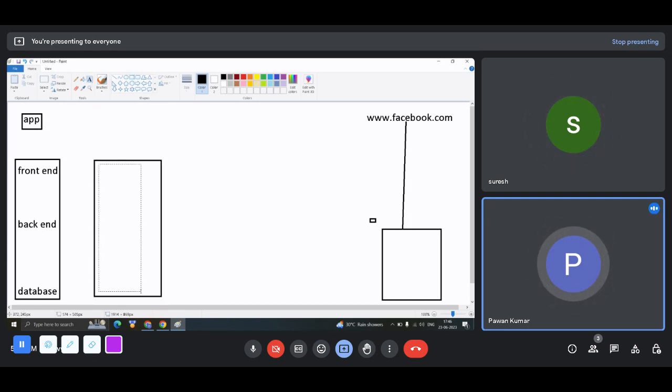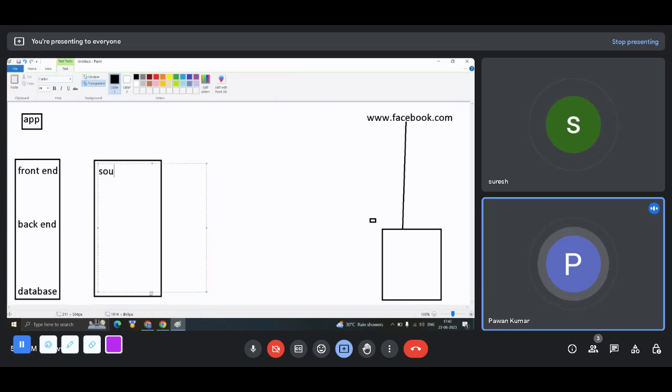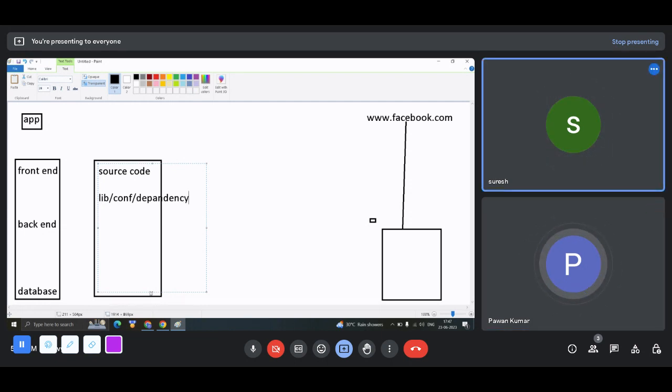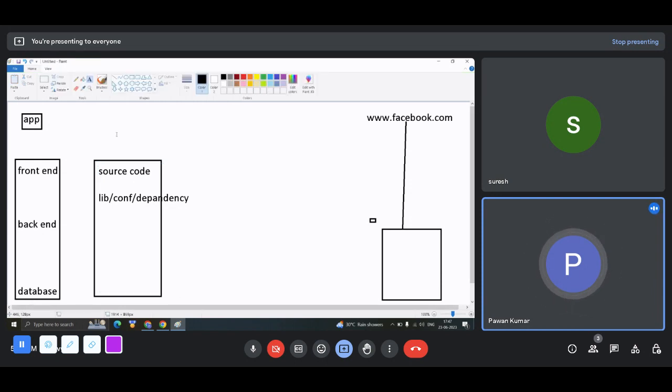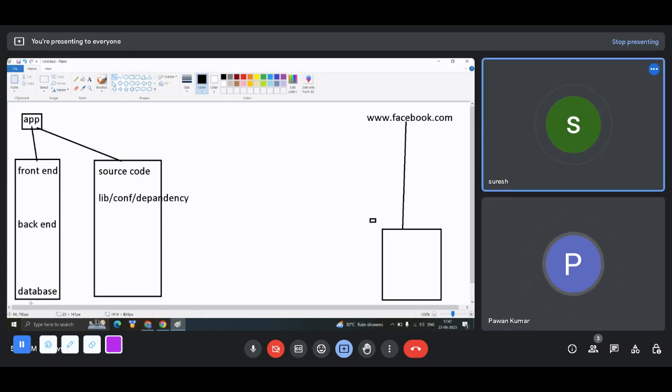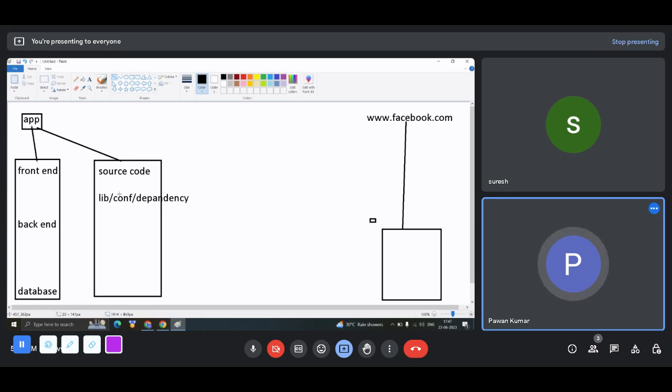If I use another terminology to define this, I can say my application consists of source code first, and another thing is library, configuration file, and dependencies actually. Okay, this is also equal to application. As a norm, if I'm not a DevOps engineer or another type of engineer, I can say this is application. But if I say DevOps engineer, it means front end, back end, and database. Or in another terminology, I can say source code, library file, configuration file, dependency file. Okay, this is the thing.